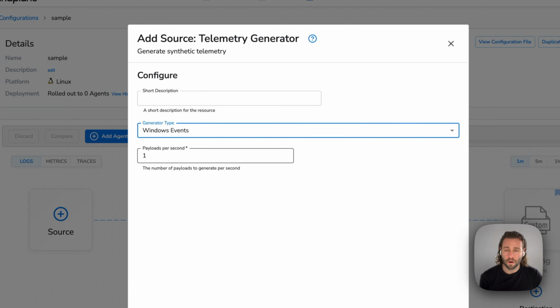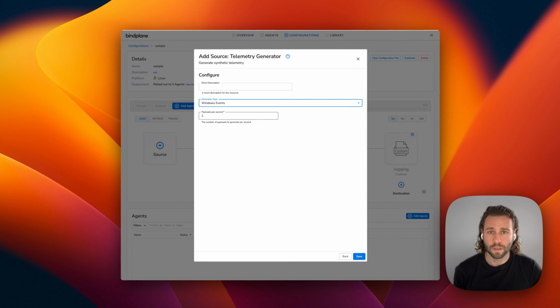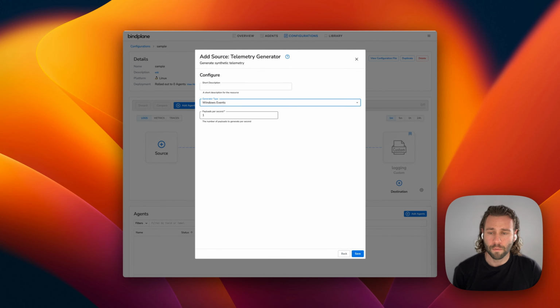If you've got any other generators you'd like to see, let us know. Would love to hear how else you might want to use this new source. So I hope you'll love it. Again, let us know what you think.